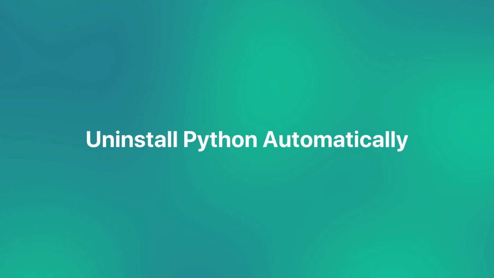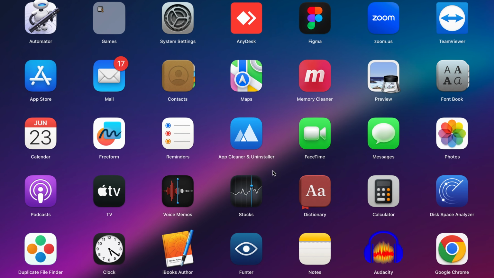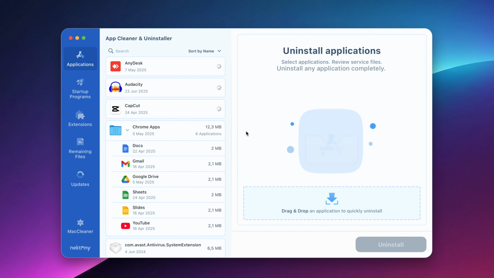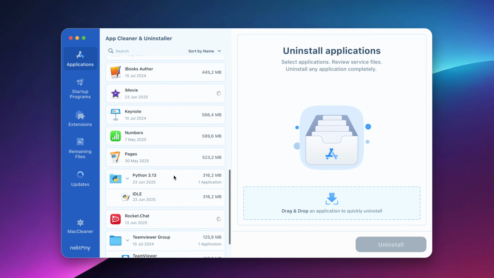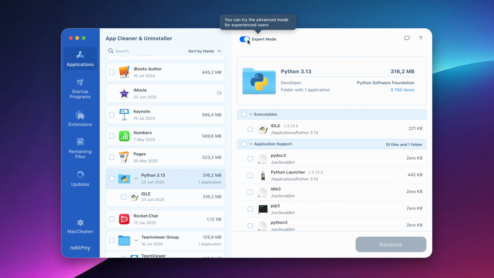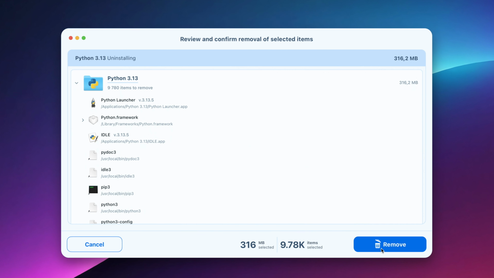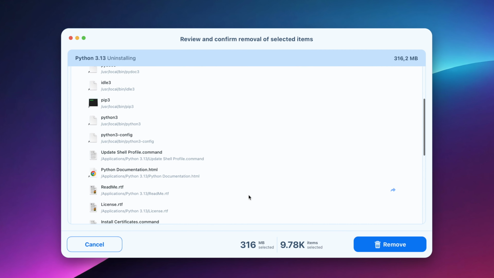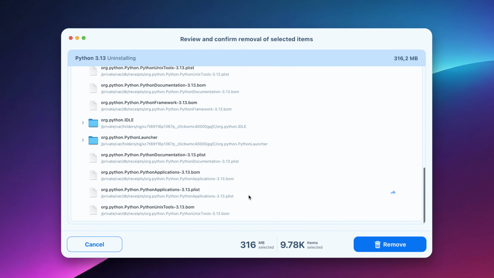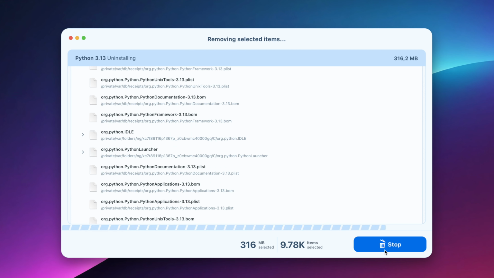If you'd prefer a faster and safer method, try App Cleaner and Uninstaller by Nektony. Here's how it works. Launch the app, select Python from the list on the left. Turn on Expert Mode to see all related support files. Click Uninstall. The app will find all associated files automatically, so you don't have to search through system folders.